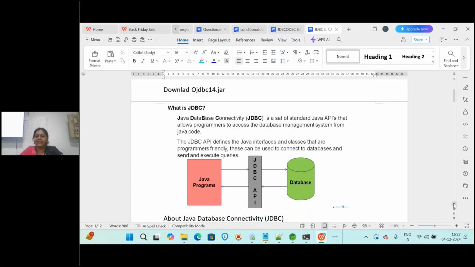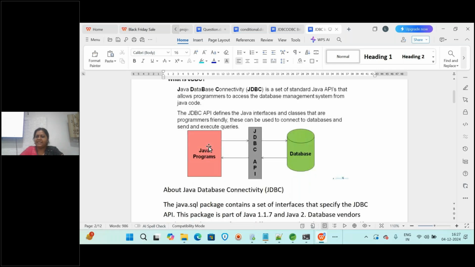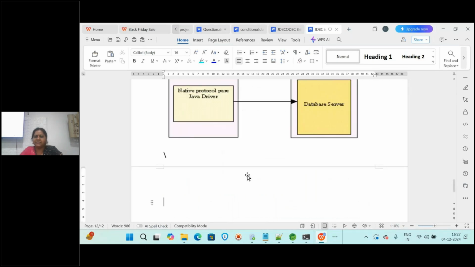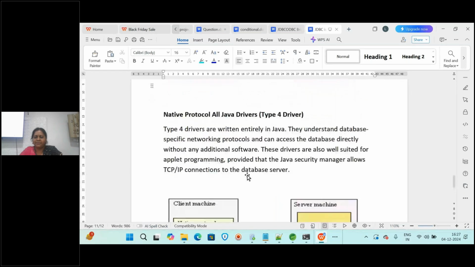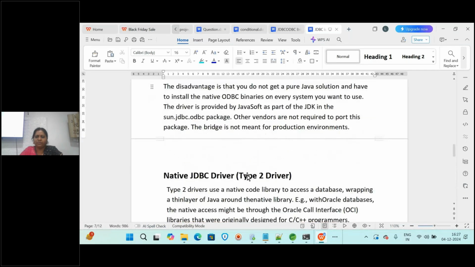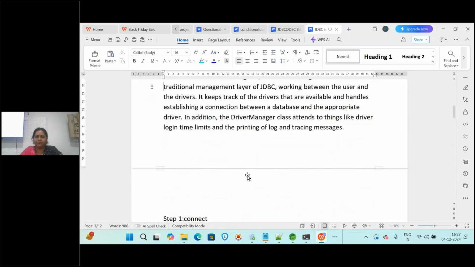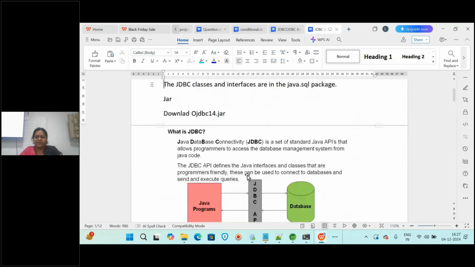So we are going to write our Java program and it is connecting to the JDBC API, from which we downloaded the jar file, and it will connect to what? The database. This is any database: Oracle, MySQL, Postgre, whatever you are using. So we require the JDBC API to connect to the database. How are we going to connect? There are a few steps that you have to follow. We will discuss them one by one.